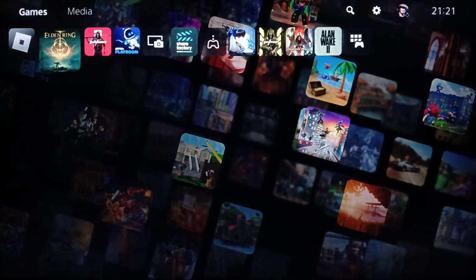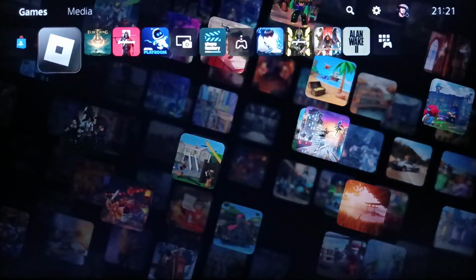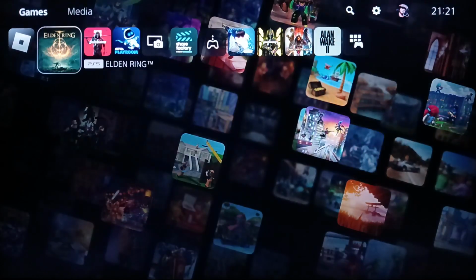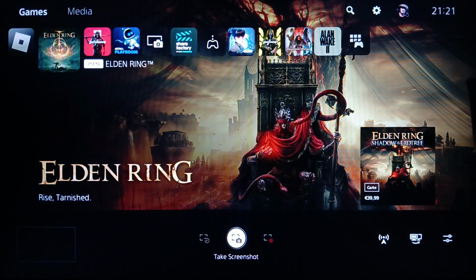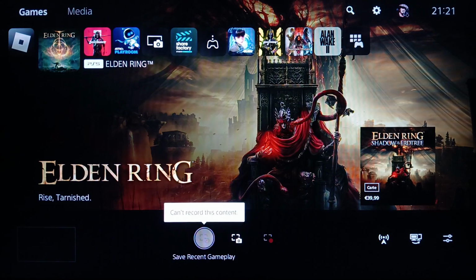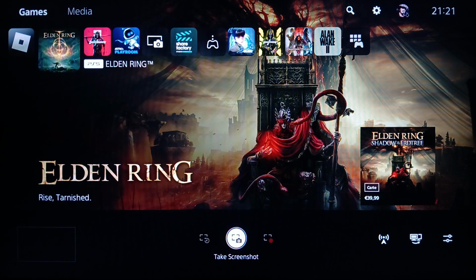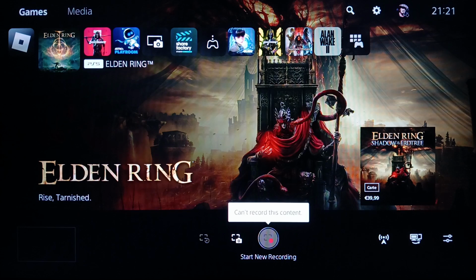So firstly you need to have a game launched, and then once you launch your game, in order to screen record, it's pretty easy. Just go ahead and click on the share button on your controller, and then once you do that, right here as you can see guys, you're gonna find the option to save recent gameplay. From here you can take a screenshot. Right here as you can see guys, you can start a new recording.